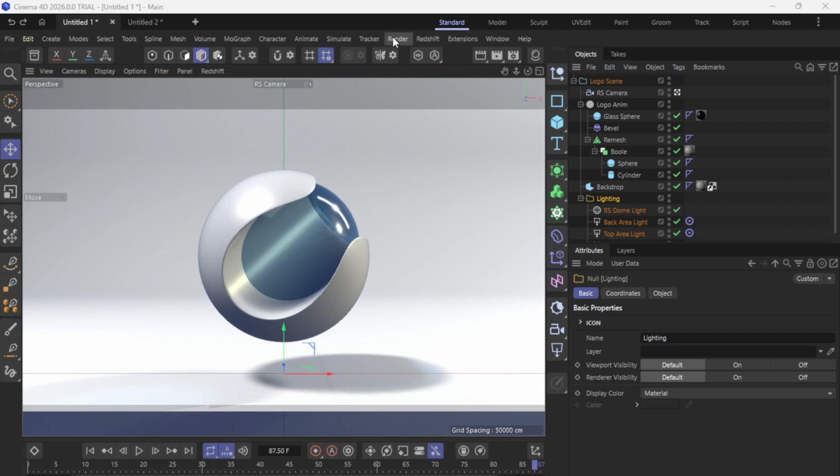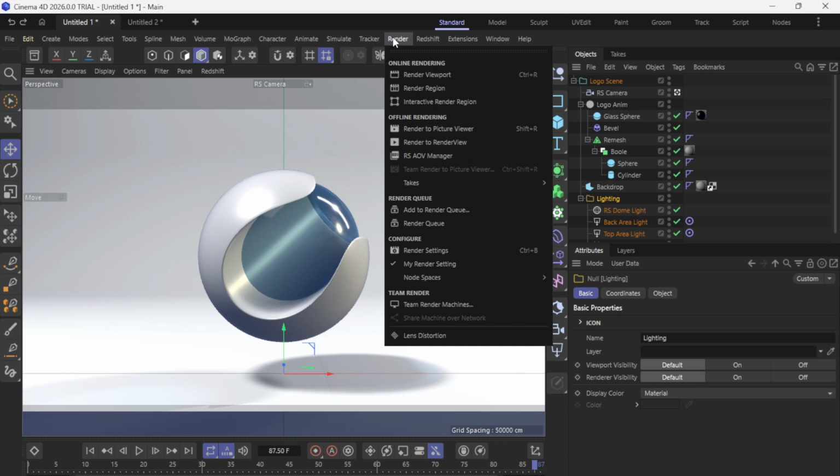You can also find it under the render menu if you prefer menus. This panel is the control center for how Cinema 4D turns your scene into a finished file. We'll work through output and save, then send it to the picture viewer to render.